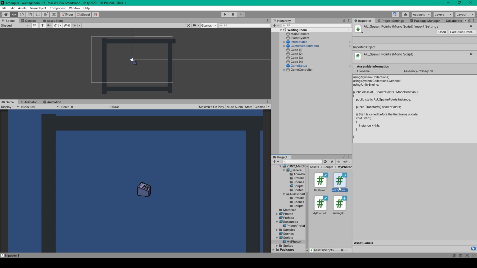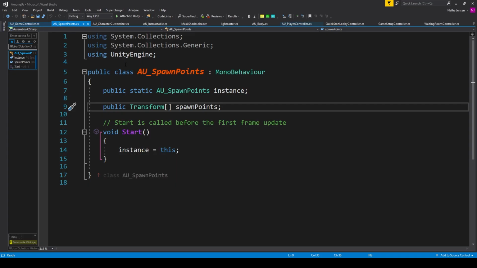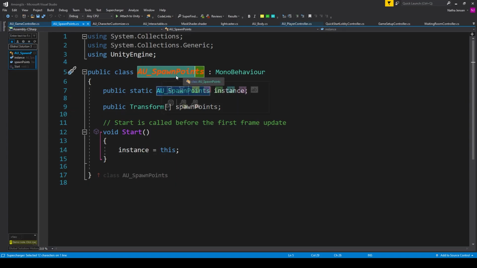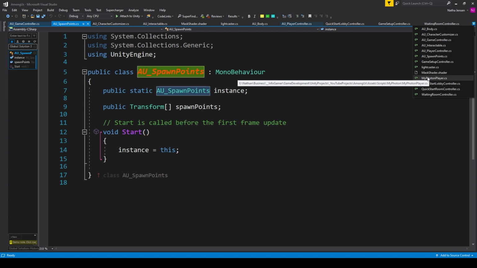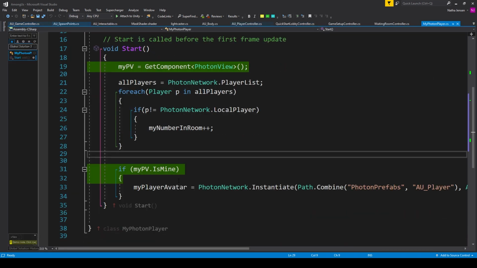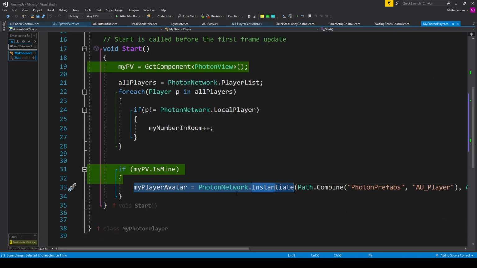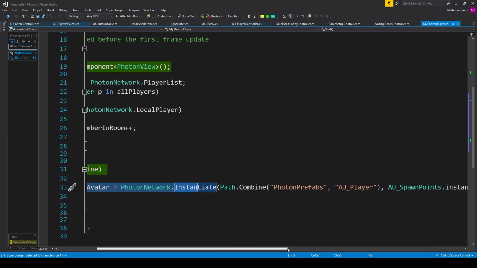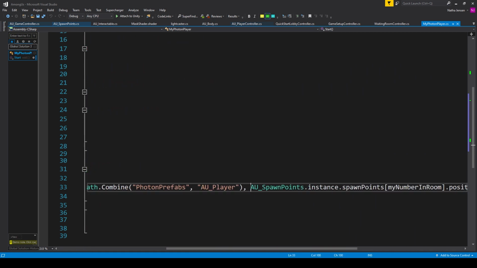And so instead, I've taken my game controller script and I've renamed it to AU_spawn_points. And when you rename your C# script, you're also going to want to rename the class inside the script. And so I've renamed the class to AU_spawn_points, but then we also need to change the data type of our singleton, but doing this will cause an error within our myPhotonPlayer script. And this error will occur on this line where we are instantiating our player avatar. And that's because we need to change this data type as well.